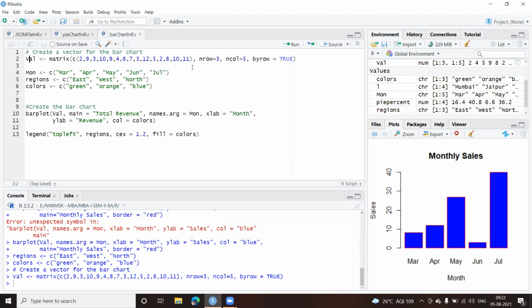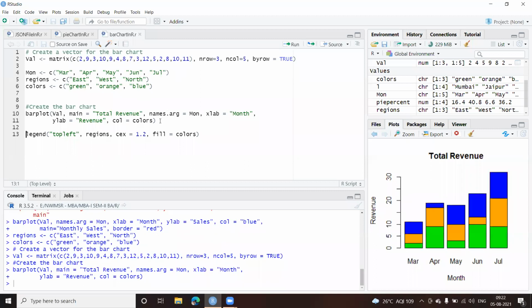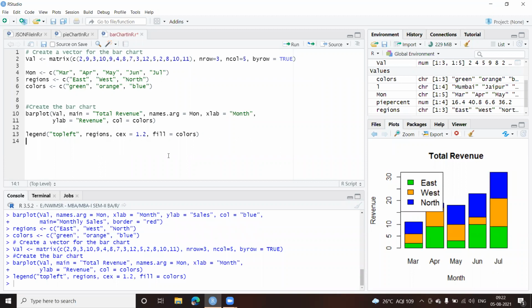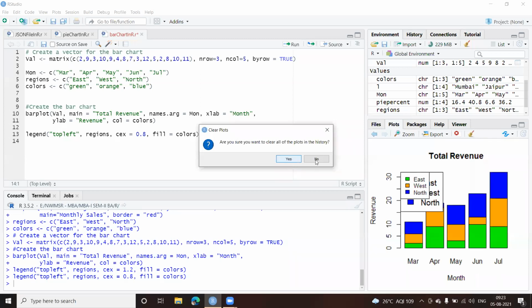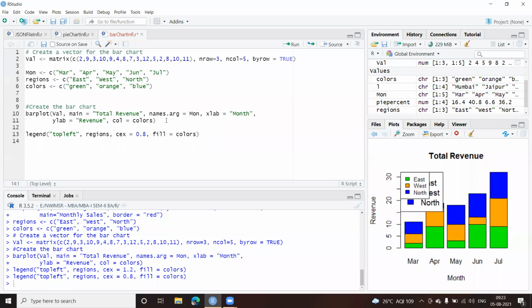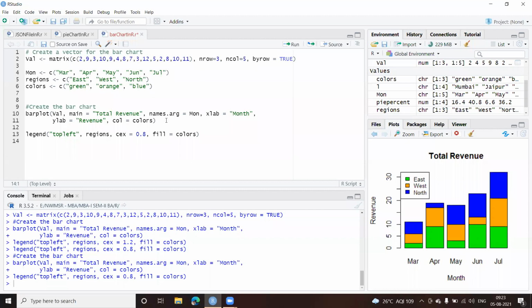Okay, so let me first execute this bar chart, right? And the legend. Now legend looks too big. Let me change this to 0.8. Fine. So let me clear this first. Okay, 1 minute. Let me create this first again. Now this is better. And this is looking better.